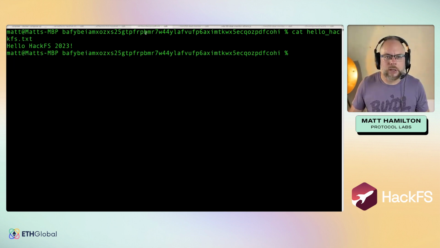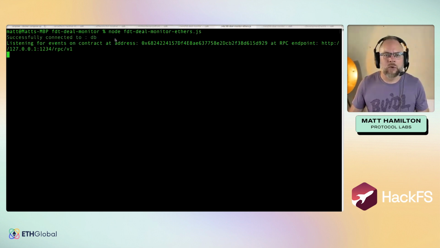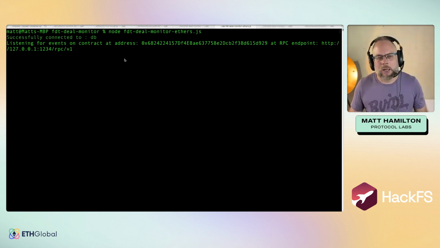So that was our direct deal one example. I have this deal monitor here, and I can run this. So I'm running this locally. I've just checked out this FTT deal monitor, run yarn install to get all dependencies, and I can run just node FTT deal monitor ethers. There's a .env file in which you need to specify the RPC endpoint and your contract address. Again, I'm using a local network for this, but you'll probably want to do this on Calibration net, which is our main public testnet. I'm doing this locally just for the speed and efficiency of it during a demo.